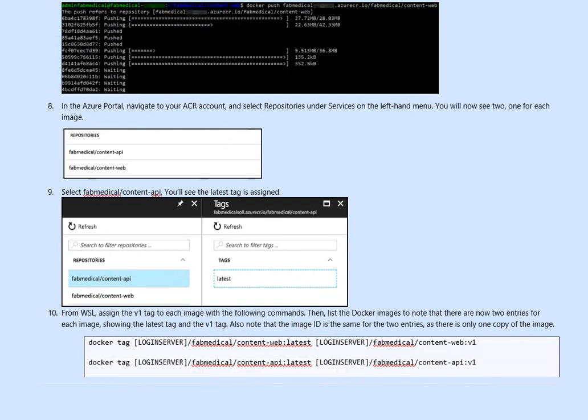After a successful push, you will have the following, displaying the size. Then you can go to the Azure portal, navigate to the ACR account, and select Repositories. Under Services on the left-hand side, you will now see the two images which you pushed. Select the API to see the tag associated with it.